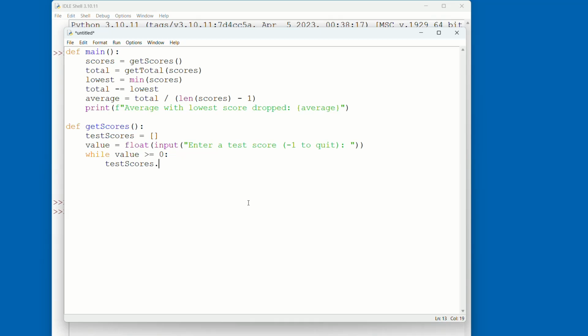test_scores.append(value). And then we just want to do this again. So I'm going to highlight this and paste it in underneath here because it's the exact same thing again. Okay. So now we can get out of the loop when we enter a -1, but we can keep entering these, just type in one after the other each time through here.